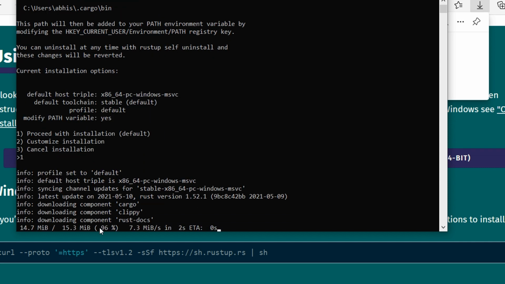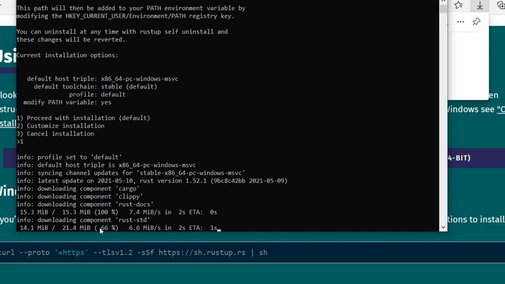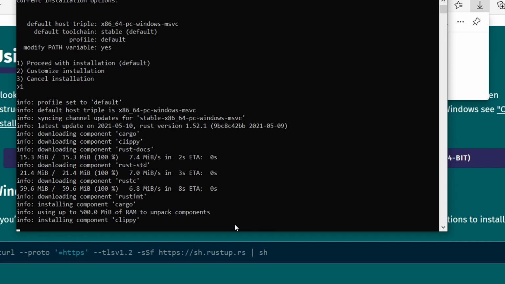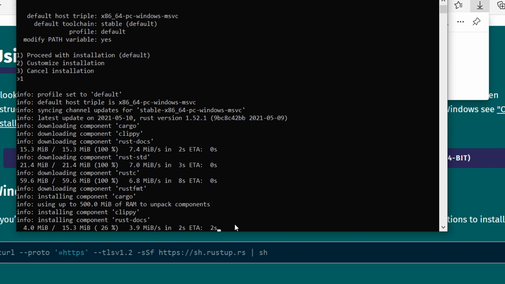Once installation finishes, it makes changes to the path environment variable. So we will verify whether cargo/bin has been added to the path or not. Let's first wait for it to finish.